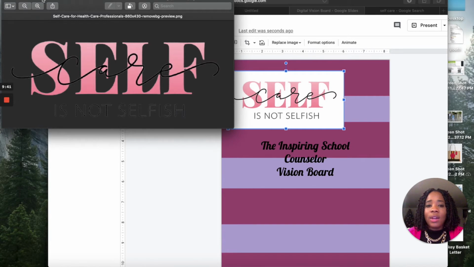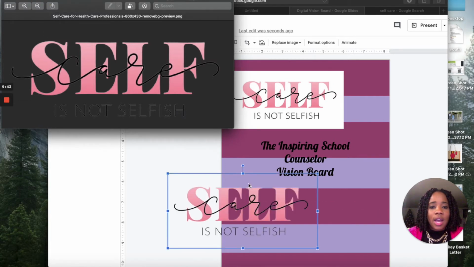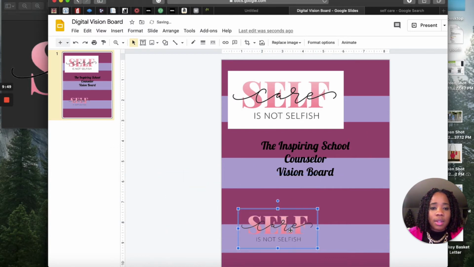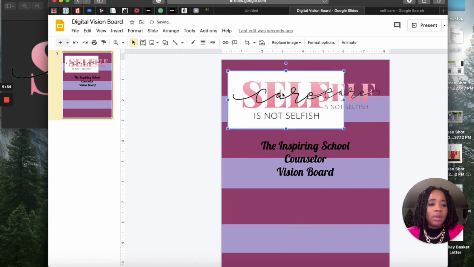So now I don't have to have that white on the background. I can just have that. See if I can make that smaller. I could just have it say self-care. So I'm going to move this.